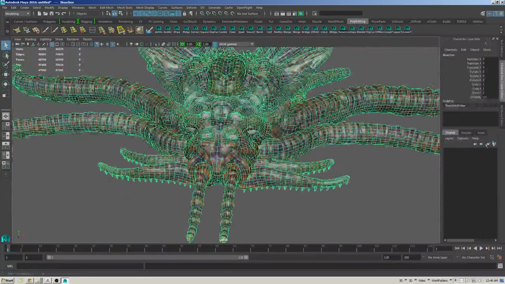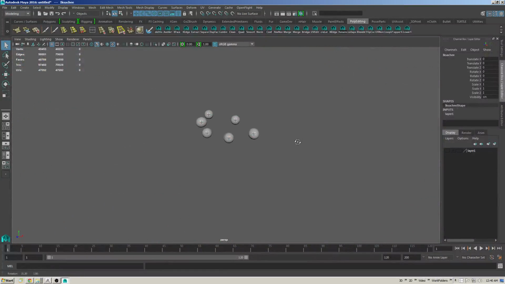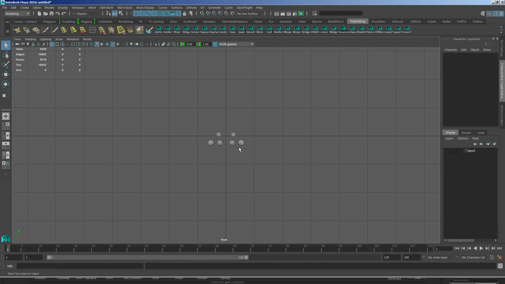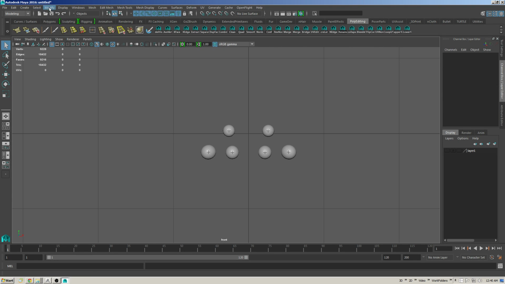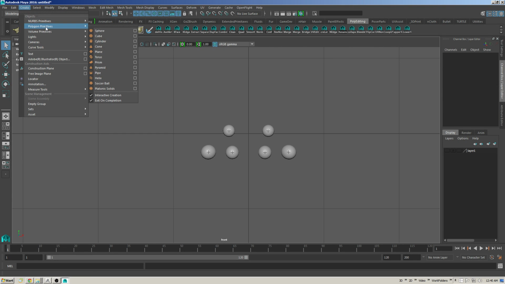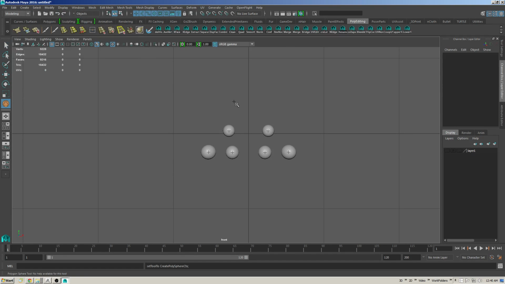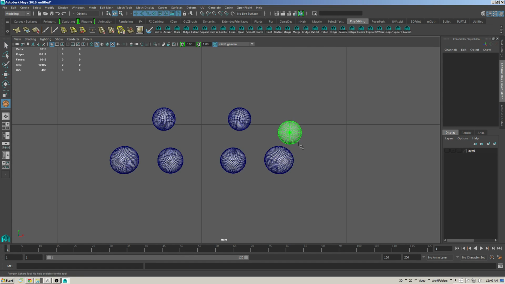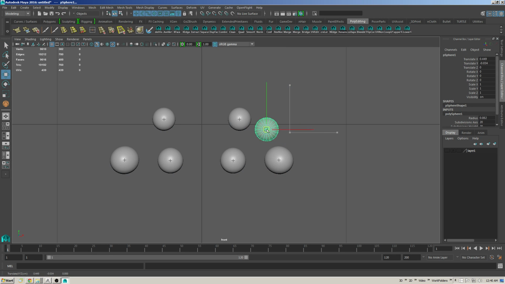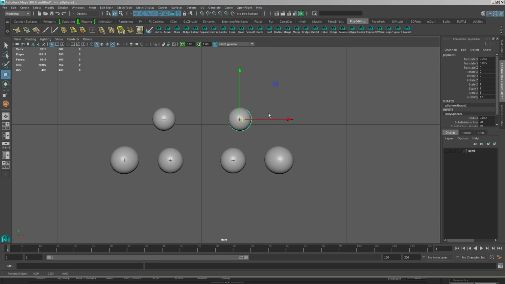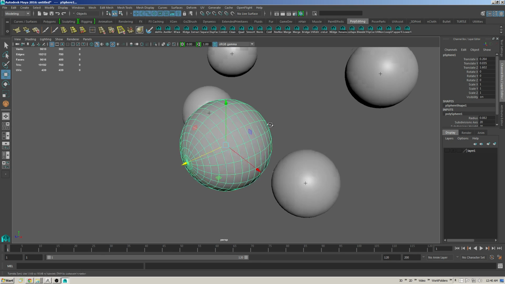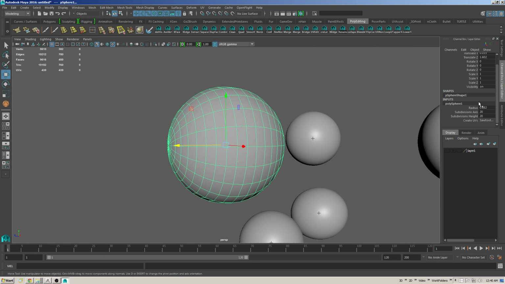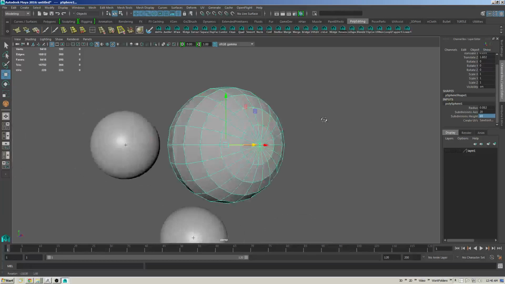So just for organization's sake, for the moment, going to tuck this guy in a layer of his own. I'm going to come to a front view, go to create polygon primitives, and get a sphere. I'm going to drag that out to a size similar to what we have for one of these eyes so far. Then let's reduce some of the resolution on the sphere. Okay, 20 and 10 looks good.